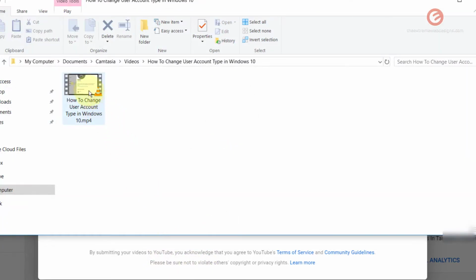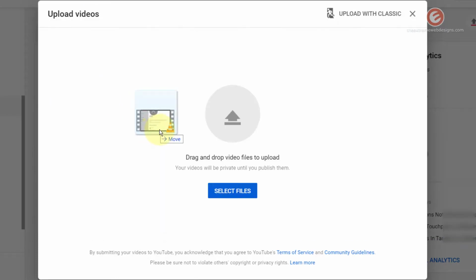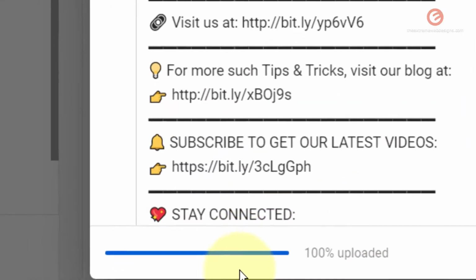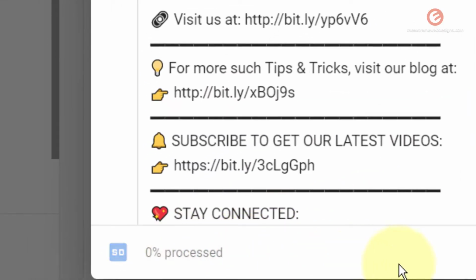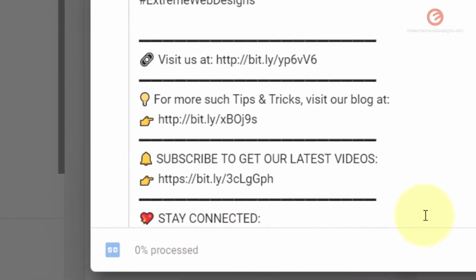I'm going to click and drag it, and I'm going to hit Alt and the Tab key on the keyboard. And that's going to switch over to this browser, and then I'm going to release the video. And as you can see, the animation has started and it's now uploading. And as you can see here, the video has uploaded and it's under processing.